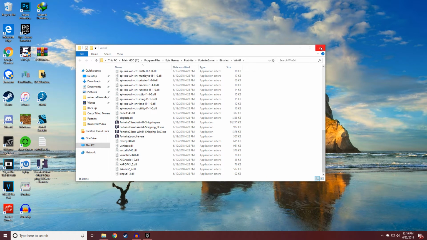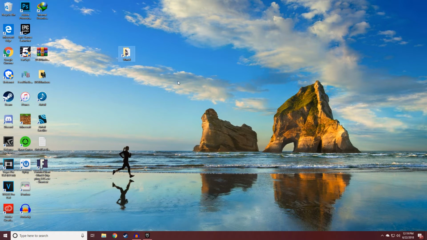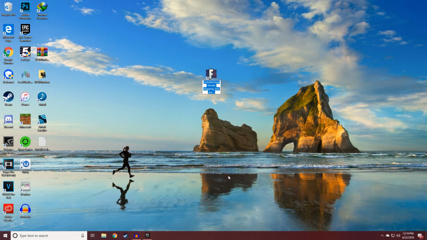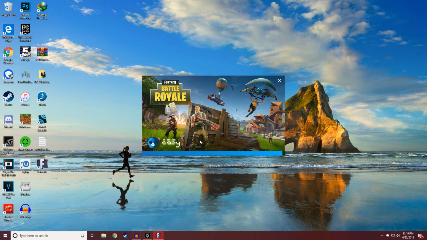Once you've done that, you can exit this folder and delete the folder shortcut. Now you'll have this right here. Right click, rename, and rename it to Fortnite. And that's literally it. You're done. You now have Fortnite on your desktop. You can double click it and it launches the Easy Anti-Cheat launcher, which will then launch into Fortnite. That's pretty much how you do it.